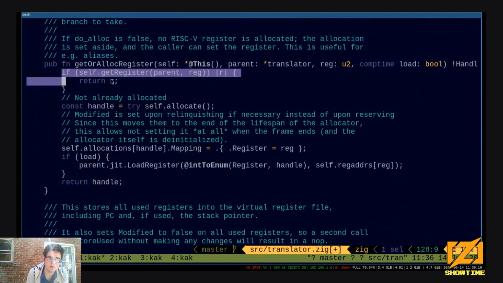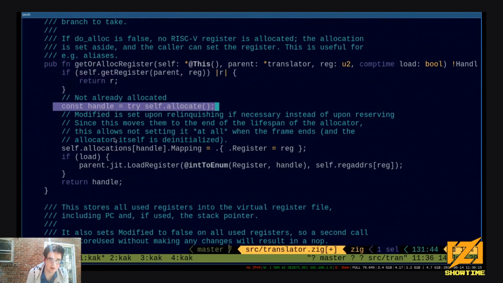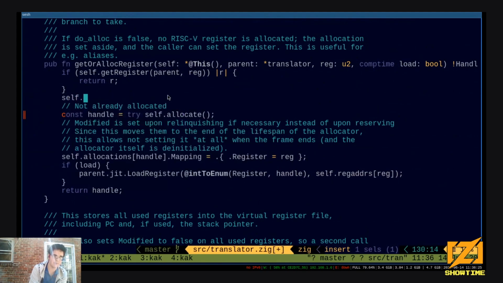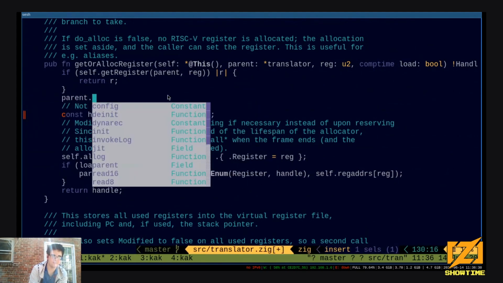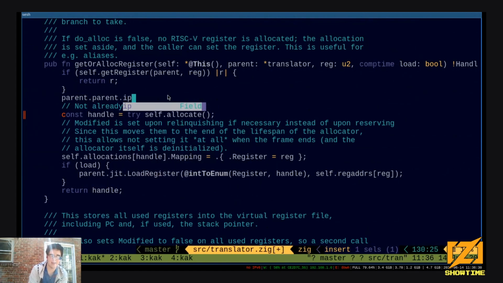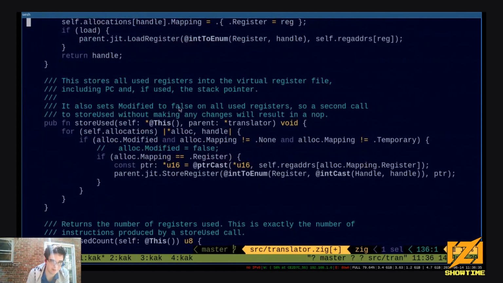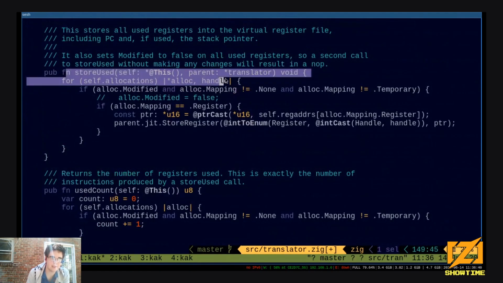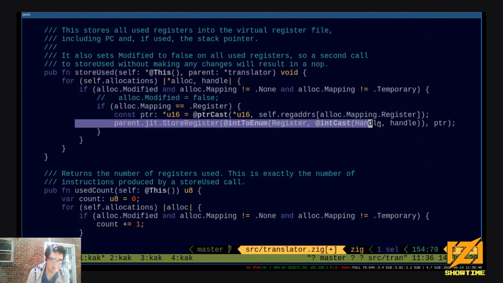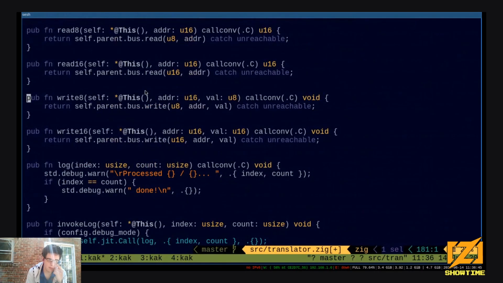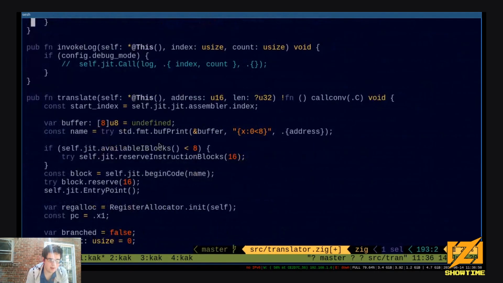Getting it, you do the same thing. It tries to get it. If it can't, it tries allocating a new one, marking it as the register. And if you told it to load in the value, meaning I care what's in there, then it actually loads it in from the actual position counter in the JIT or whatever other variable register you're using. There's also a store used function which goes over all of them and just stores them one after another, and so on. These will be important shortly, but not just yet.